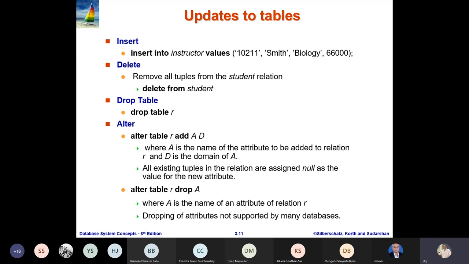So if you add a new column or new attribute, by default all will be assigned null, right? Which will be populated either through running some SQL or through some other process. Right? So alter table R drop A. So you want to drop a particular column, where A is the name of the attribute in the relation R. But many database systems may not support dropping of attributes, right?